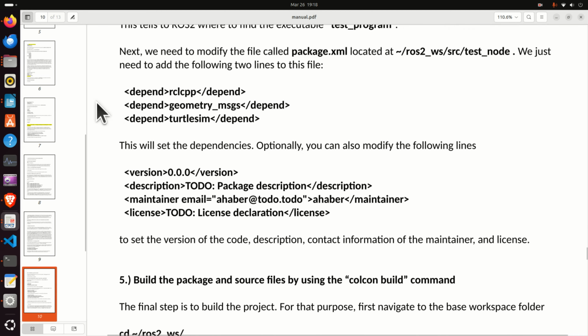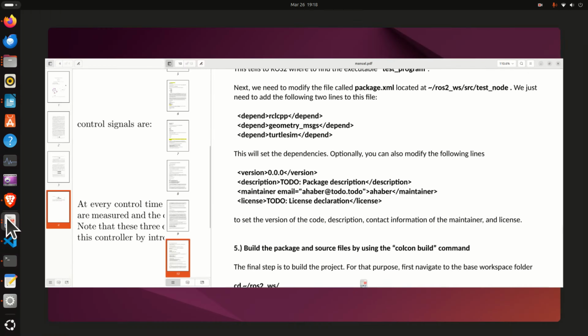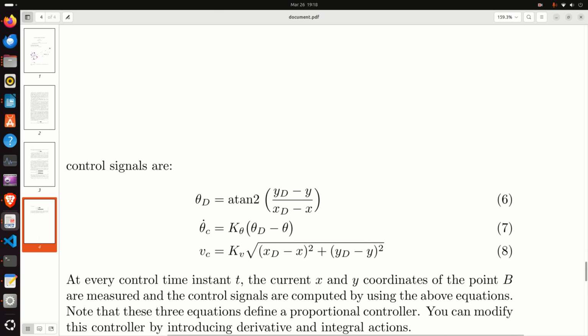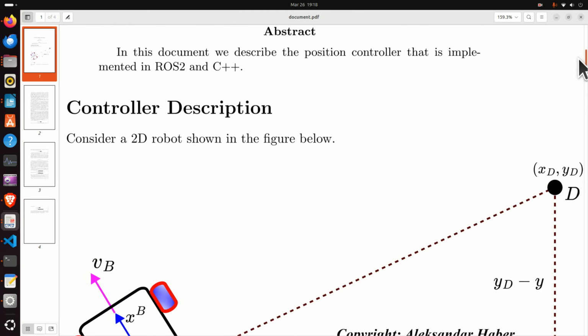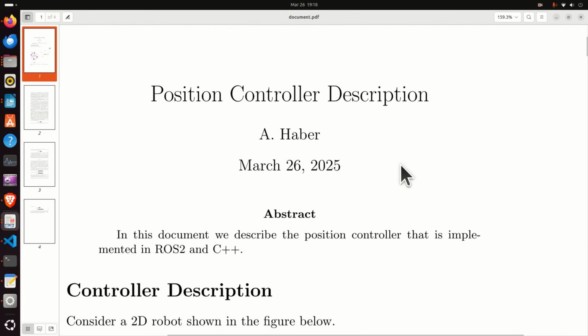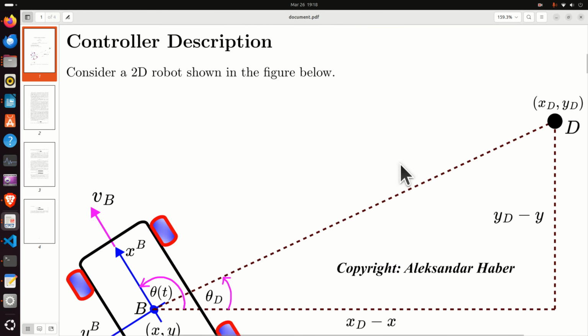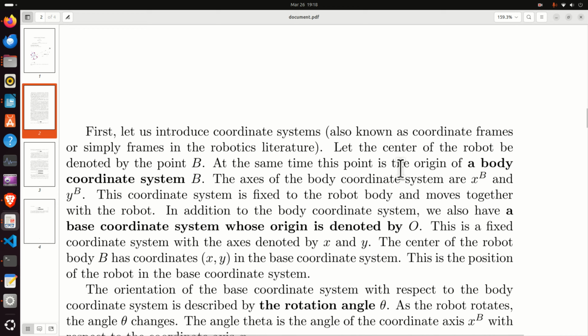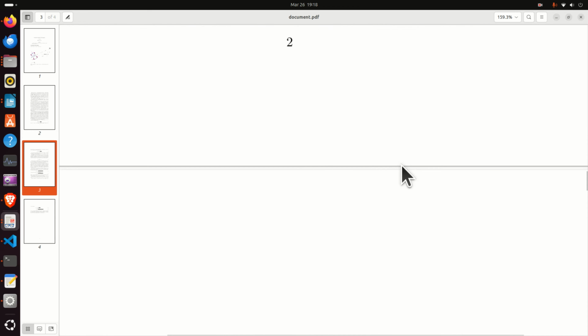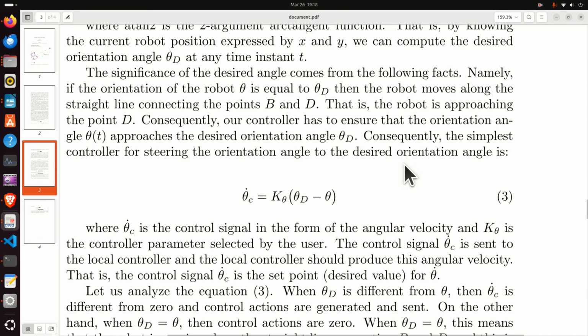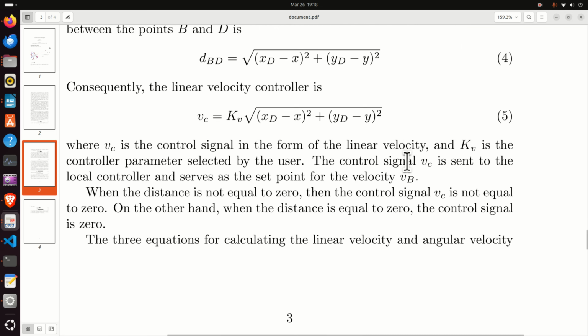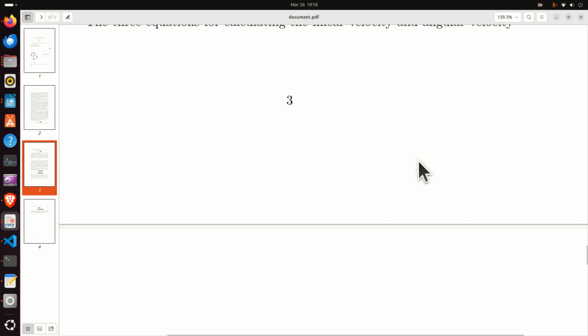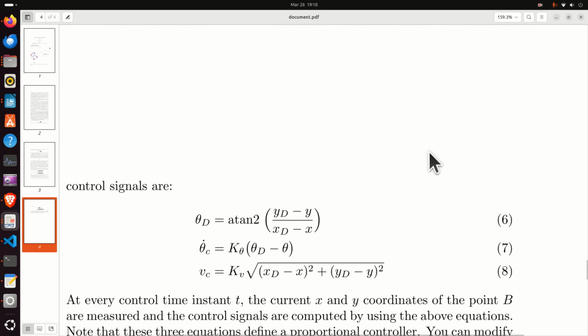In addition to this, we created a separate document shown over here that explains the basics of the position controller for the mobile robot. Here's the document. It contains thorough derivations of the controller and all the equations. The code, these two manuals, as well as additional files, will be given in the description below. That is, links will be posted to these files.